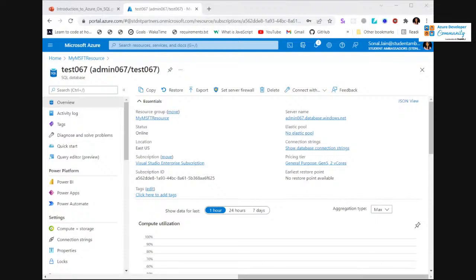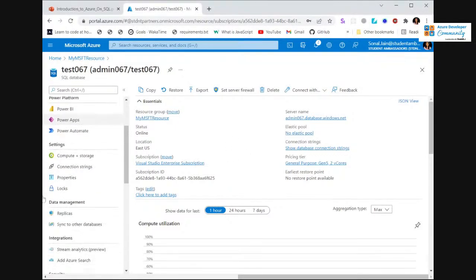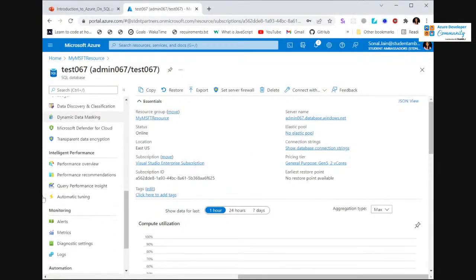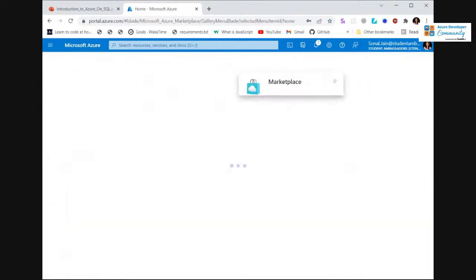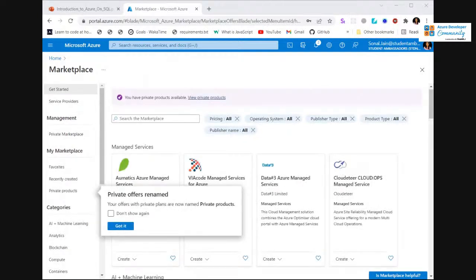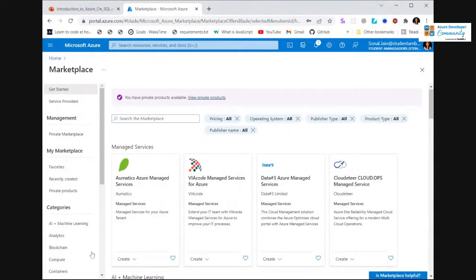So, a marketplace is a place where you can go and see the products and services which are available, and then pick and buy them. I can also show the marketplace which is available in Azure. So this is the marketplace which is available in Azure.